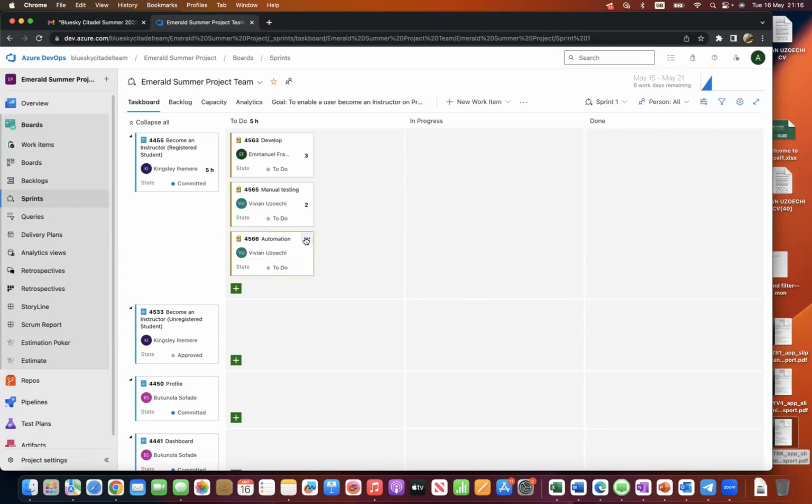Okay, let's make that one 3 hours. No, not ellipsis. Sorry, I keep forgetting what it is. That's fine, don't worry. 3 hours. Okay, so you can see that the hours has become 8 on the story and also at the top of that column, the to do column. Okay, let's move the developer's task to in progress.